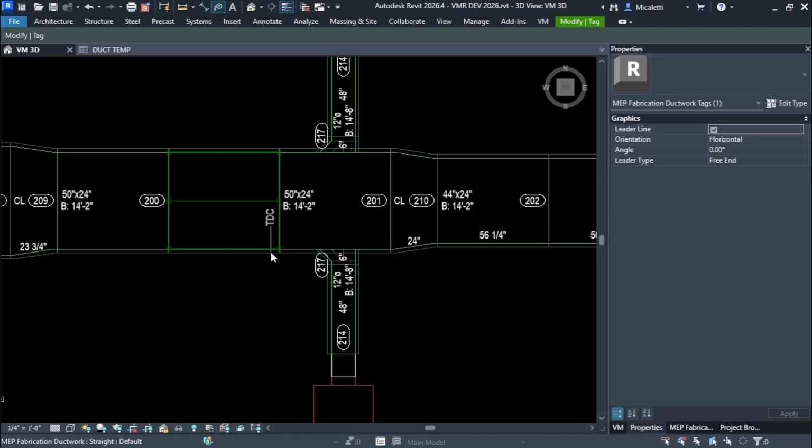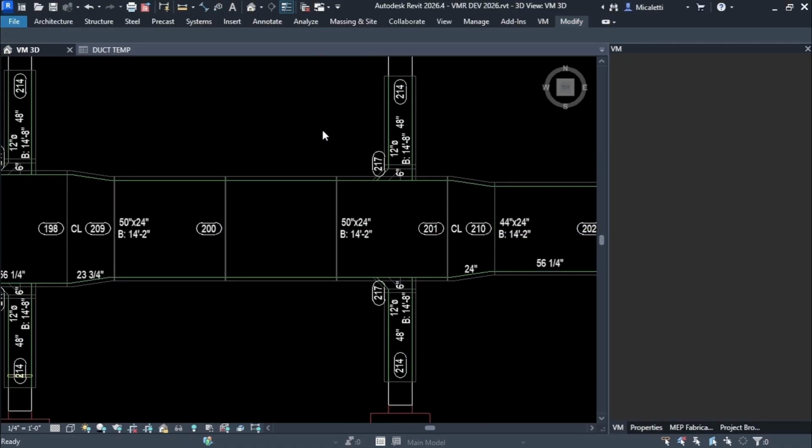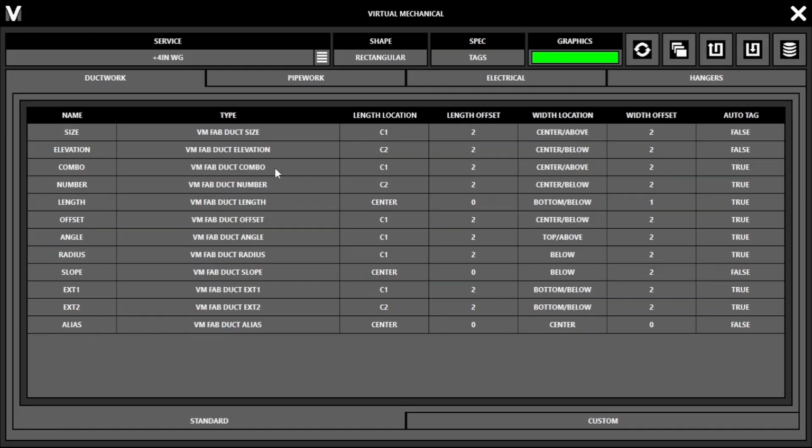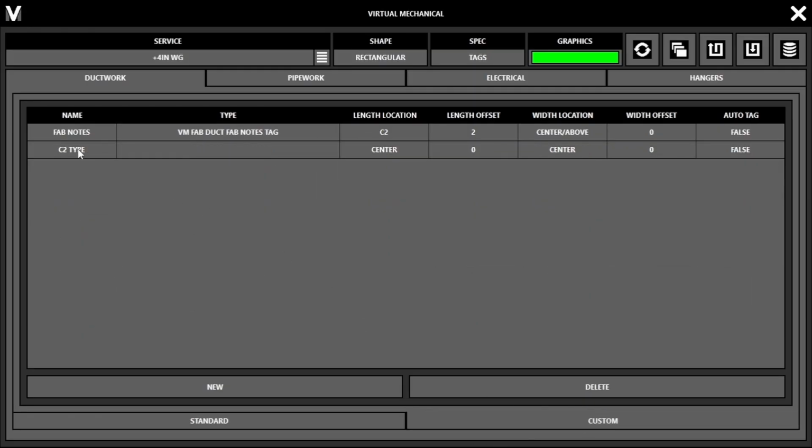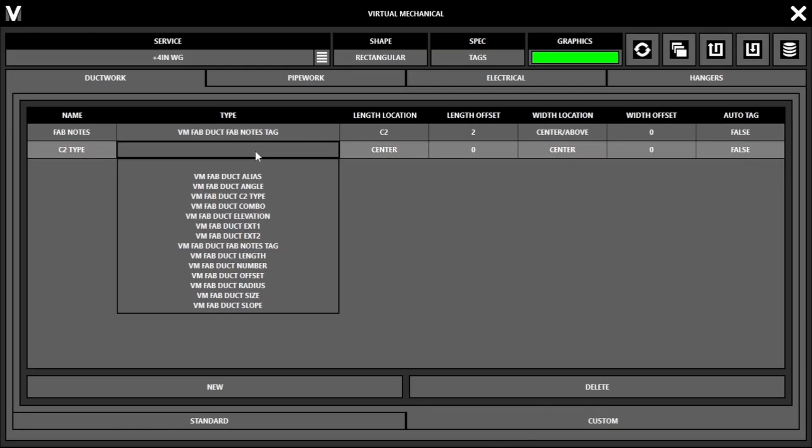Now this is just standard Revit stuff, and any of these VM tags, if you want to do this, you can do this. And I'll show you that in a minute, but we want to automate it. So what we're going to do is go in the database, VD, go to custom. I made this, but now this should show up. Where is it? C2 type.